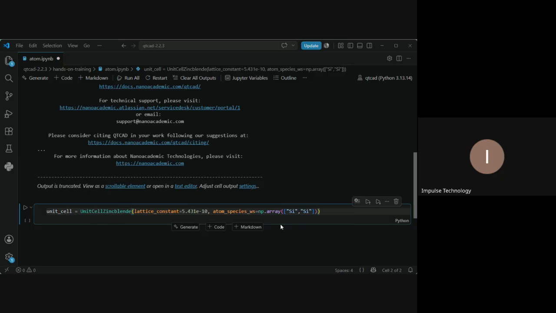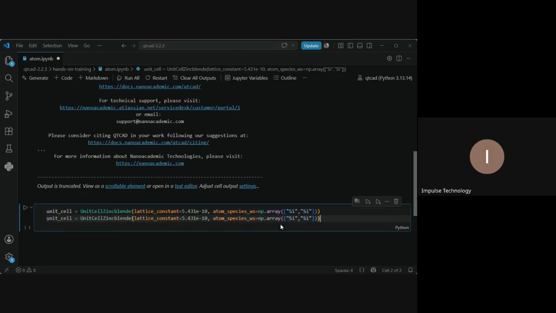Now do the same for germanium also. And we have to change here to germanium. And we have to change the species, for germanium, and for the above one, silicon. And we have to change the lattice constant also.